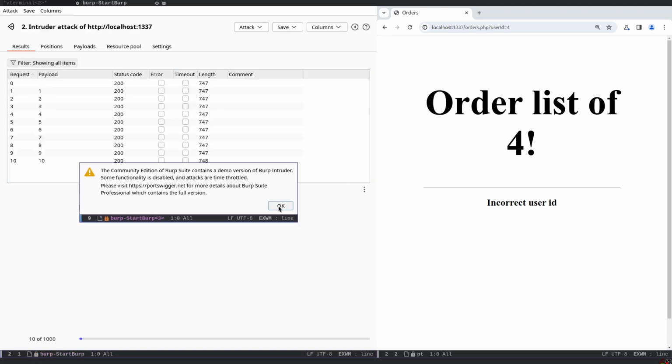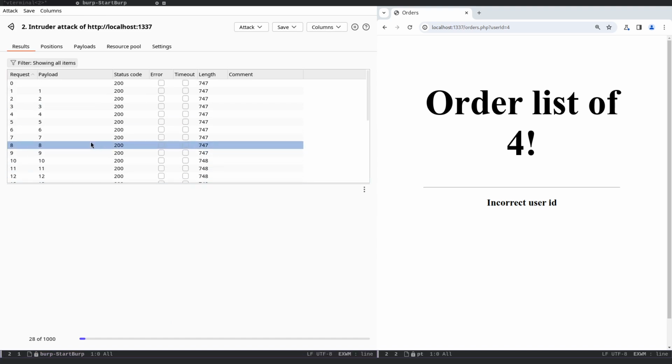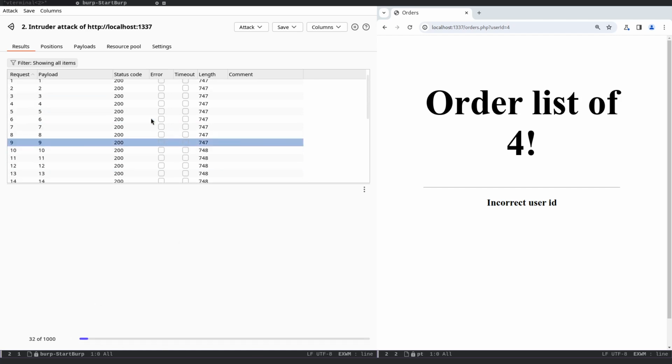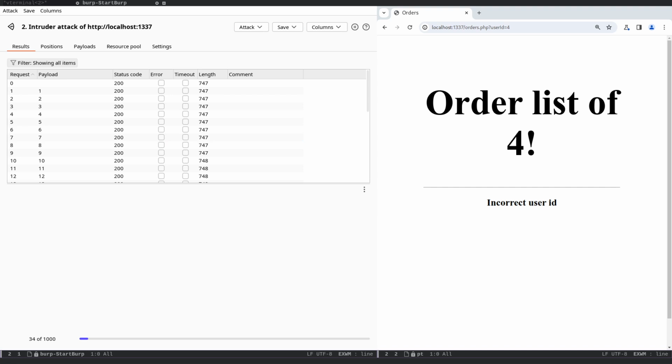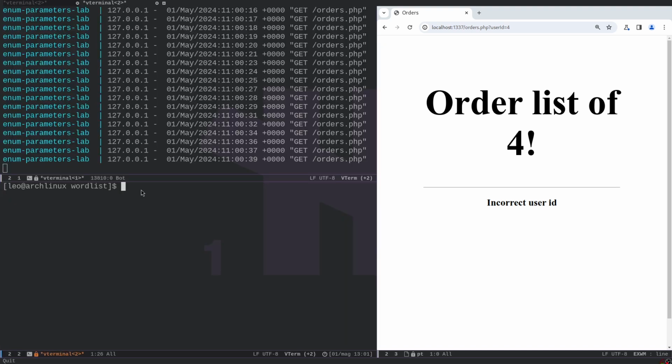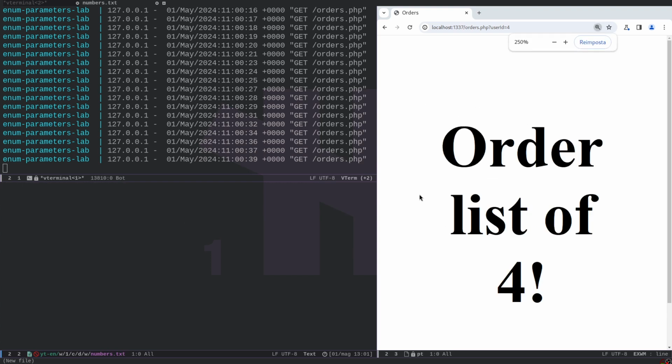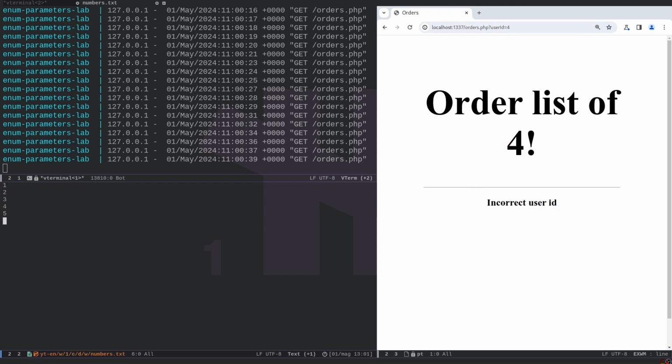This contains a demo, but Intruder is disabled, and attacks are time throttled. So as you can see here, it is extremely slow, and it's not going to finish anytime soon. So what we can do is generate this list of integers and use Wfuzz to perform the same thing, but in a much faster way. In order to do the same with Wfuzz, of course, we need a word list. I can call it numbers.txt, and it should contain all the different numbers that go from 1 to 1000, for example.